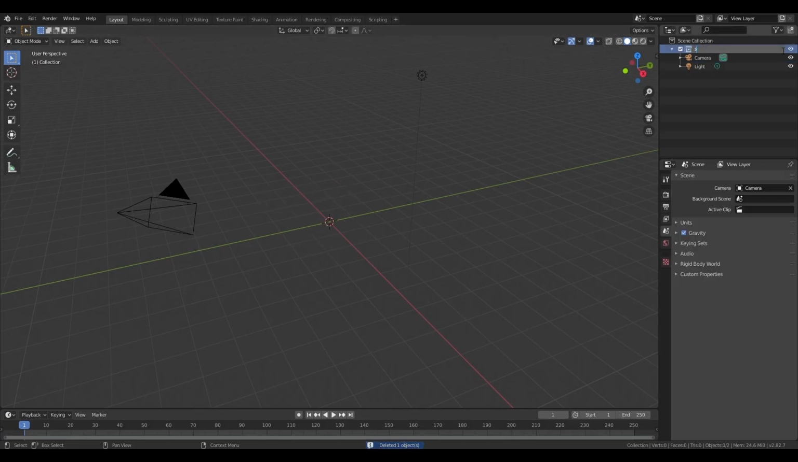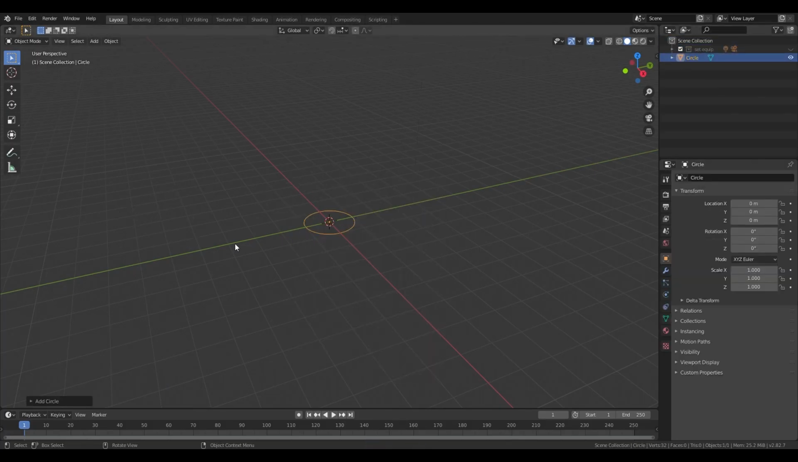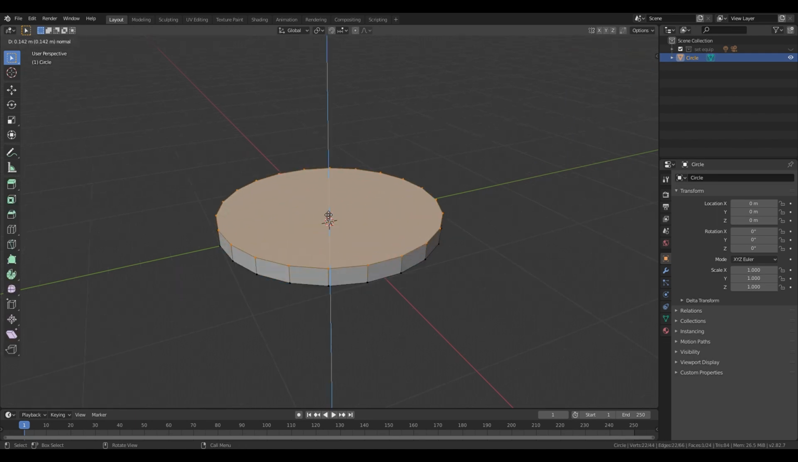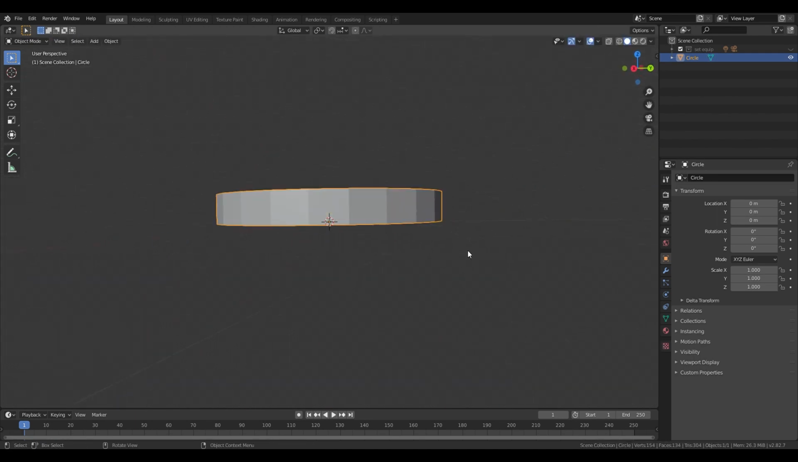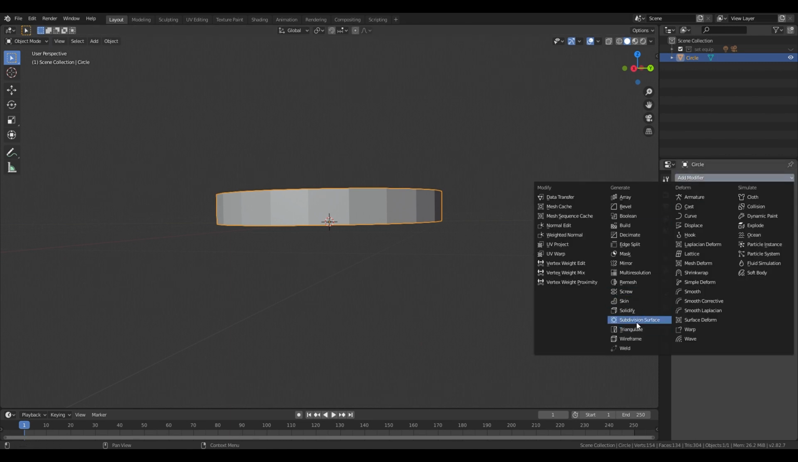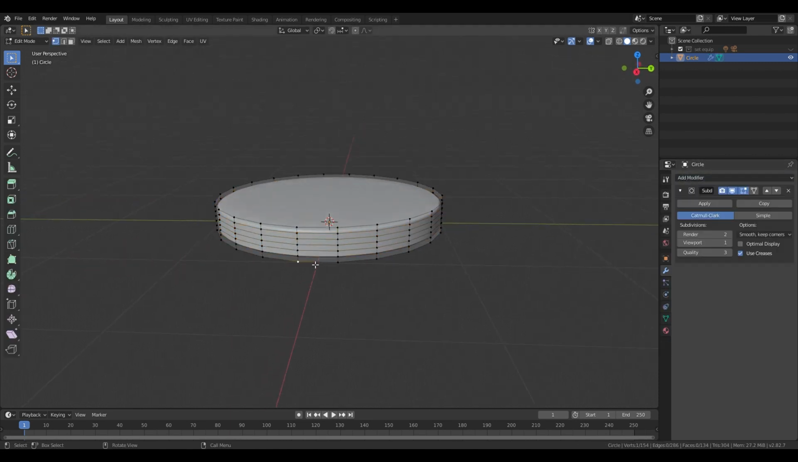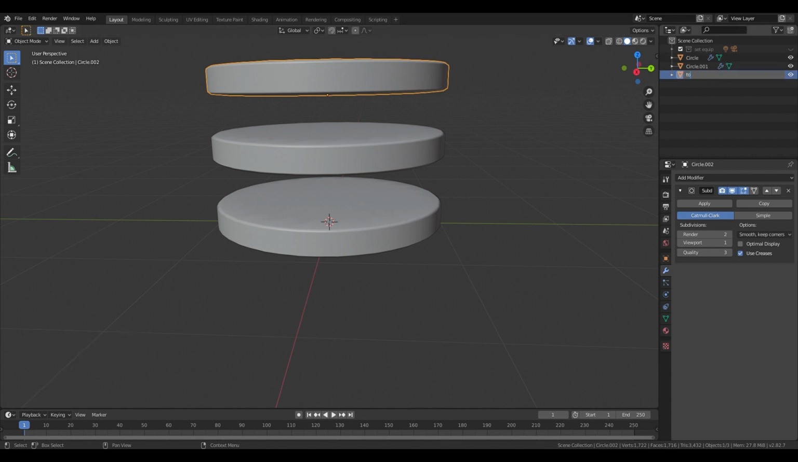Delete the default cube and hide the camera and lamp. Add a circle, scale it out, and extrude it up. Add about 5 edge loops. Now go to the modifier tab and add a subsurface modifier. Right click on the object and enable shade smooth. Duplicate the object twice. This will serve as our bottom bun, top bun, and burger patty.